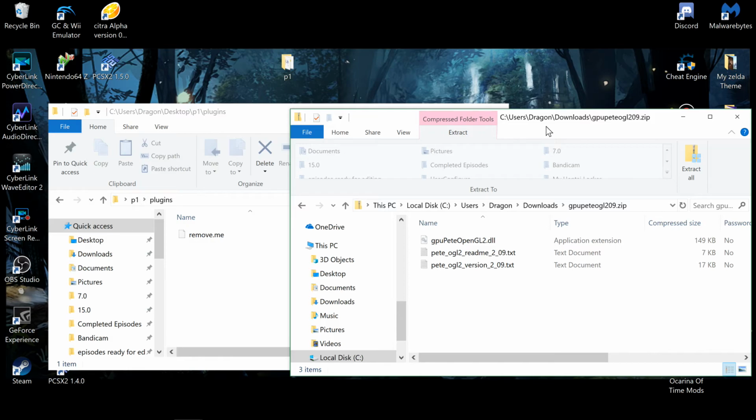Now there's really no reason for you to read this unless you want to, because I'm showing you how to do this. So if you're following this guide that I'm doing, you don't really need to. You could look at that, but that's just a version log basically. So you don't really need to read the README. You just want to pay attention to this right here, the GPU PD OpenGL2.dll, and you just want to go ahead and place that in there.